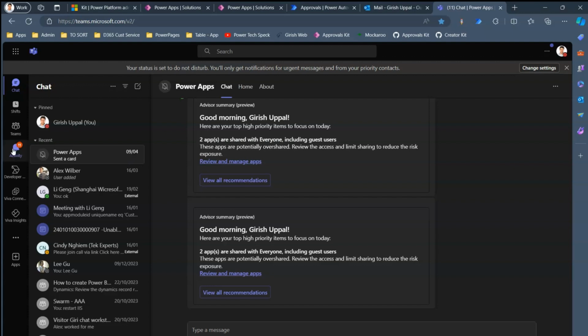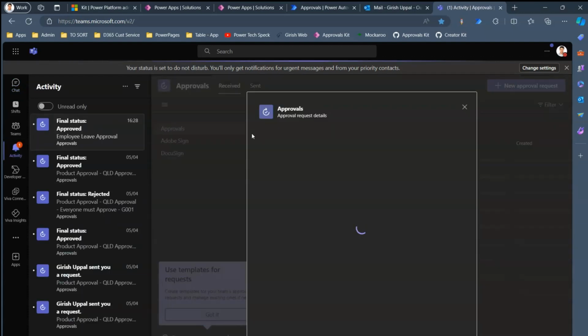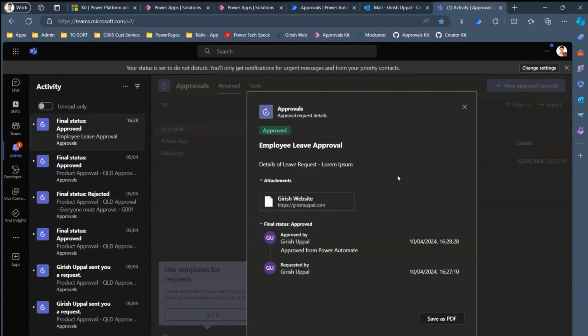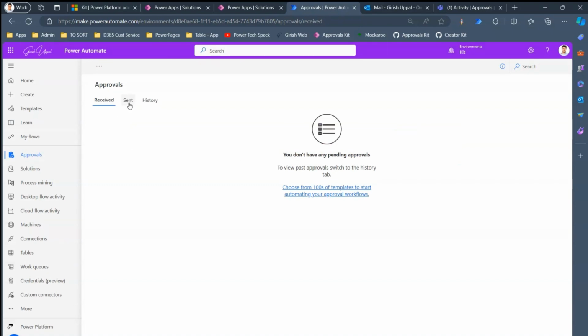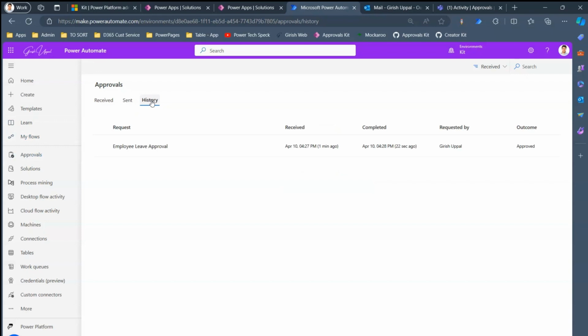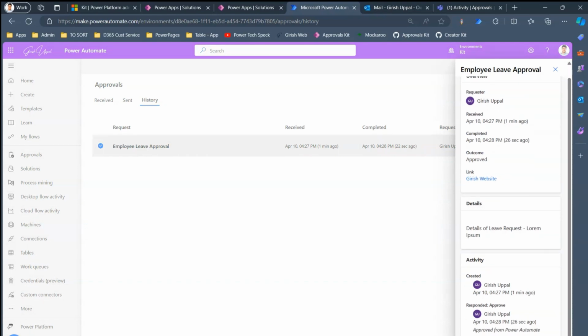Now here, if you see under activity, it has automatically changed to approved because we have already approved from Power Automate, and that's why it has come like this. Now let's do one thing. Let's run this flow again. In Power Automate you can see all the history, what's happening, how the workflow has been executed. You can see the details on the right hand side, who has approved, and what it has been approved with.